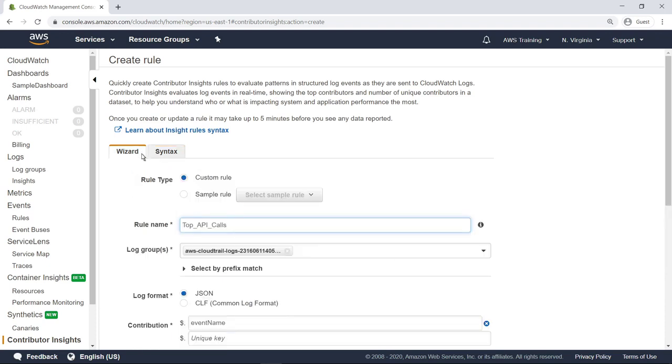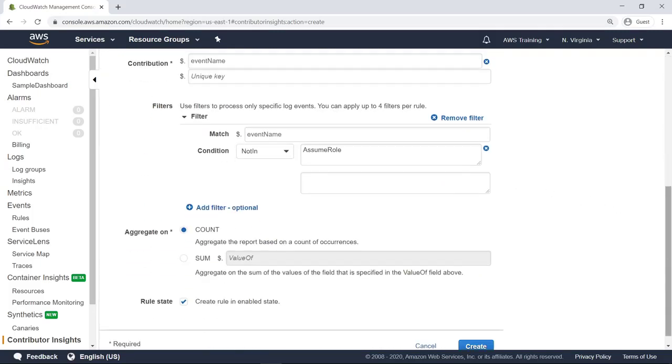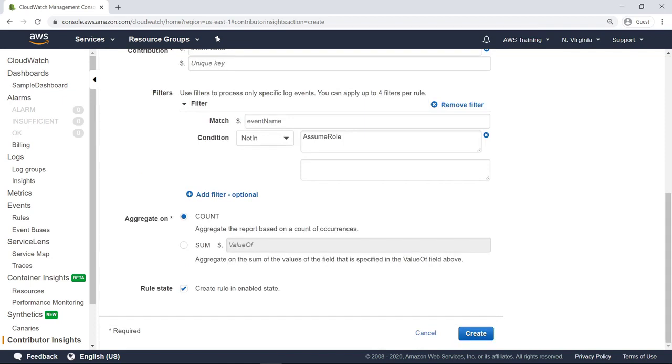In the Log Group Names section, you can specify which CloudWatch log group this rule applies to. In the Contributions section, you can define how the rule filters the log events. This rule aggregates the results on the count of occurrences of each unique contributor. You can also aggregate on the sum of the values of a field that you specify from the log event. Now let's create this rule.